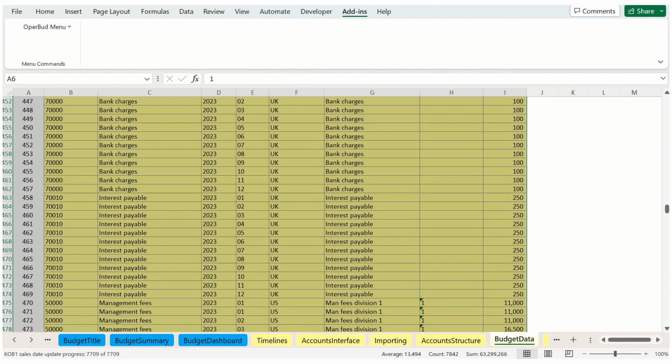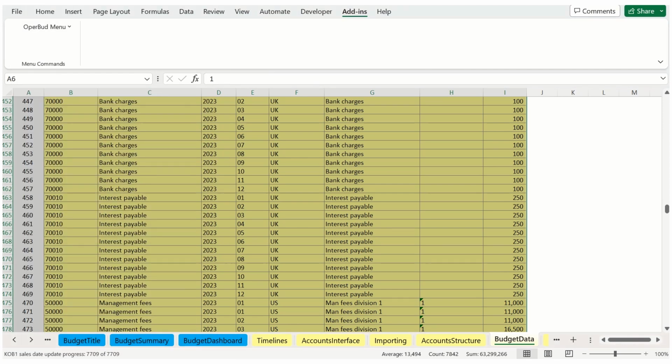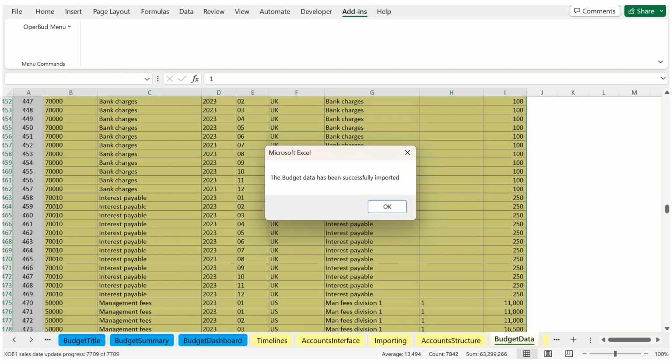The macro checks whether the import file is open, and if not, it opens the file. The macro then checks the number of rows to be imported and will adjust the number of rows in the main model accordingly. The macro will then copy the data from the import file and paste special the data as values only into the budget data tab. The macro will then close the import file. And finally, the user is notified that the budget data was imported successfully.